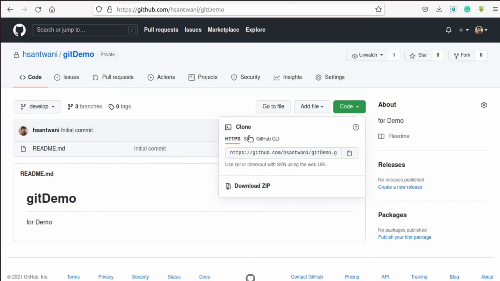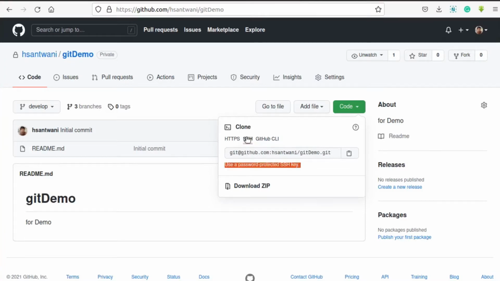Second one is SSH. This is a password protected key that we have to configure in GitHub. If you already added SSH key in GitHub, then you don't need to add username password again and again. The third one, if you use GitHub's official CLI, then you use this link to clone. I will use this SSH one.